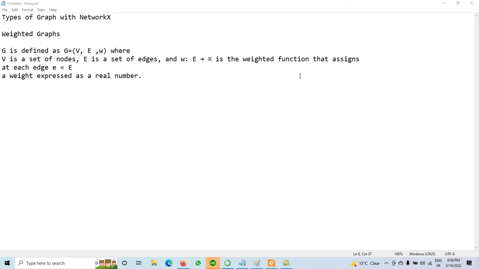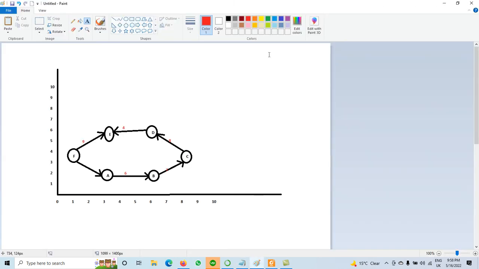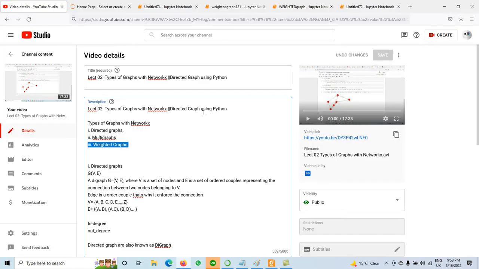Today we will discuss the different types of graphs with Networkx using Python. In the last two videos, we discussed two different types: one is the directed graph, the second one is the multigraph using Networkx. Today we will discuss the weighted graph. So what is a weighted graph?